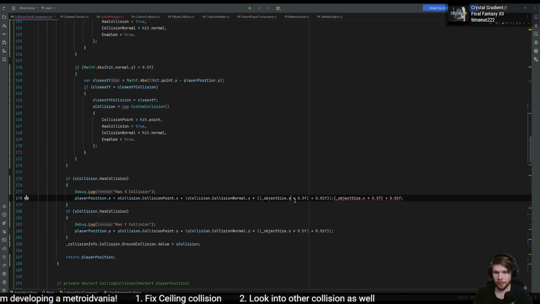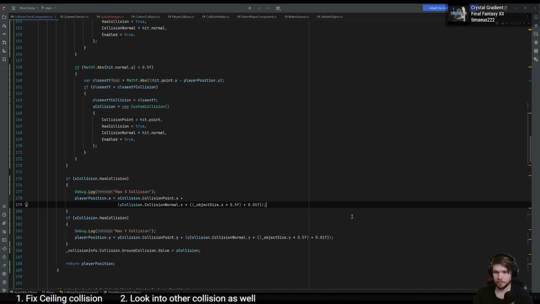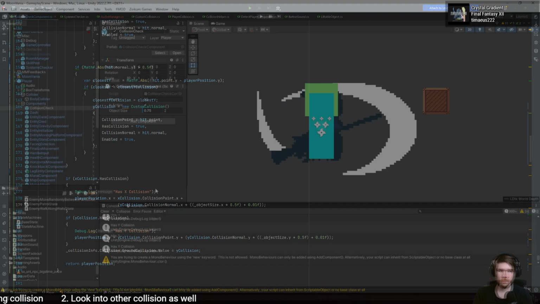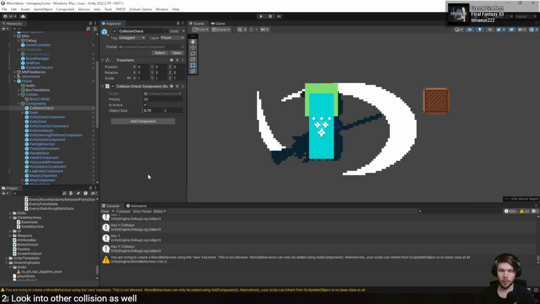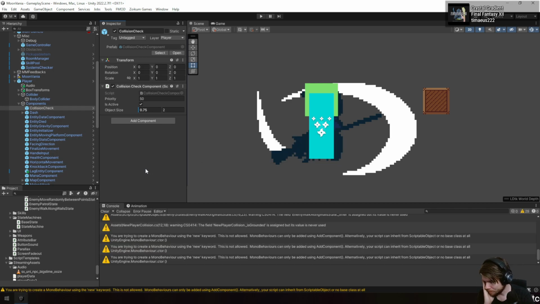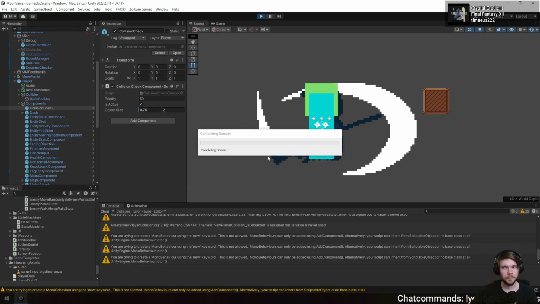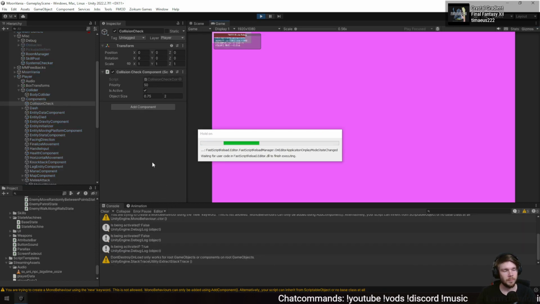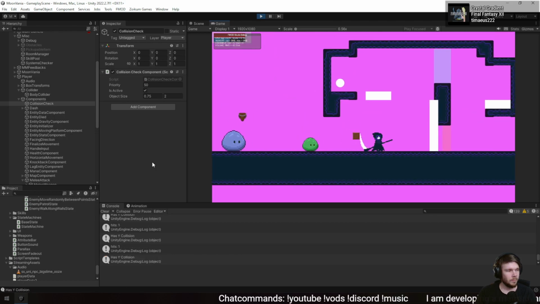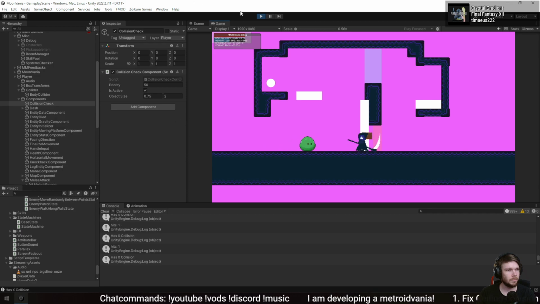We need to do the same thing up here. So I'm just copying that, and it probably needs to be the negative normal. One is pointing up, so no, it should be the correct normal. It's the way we're moving the player. Okay.